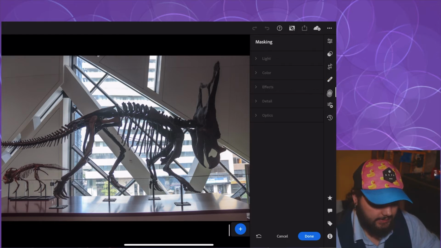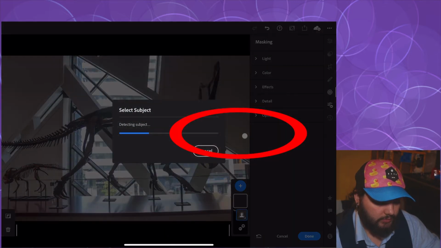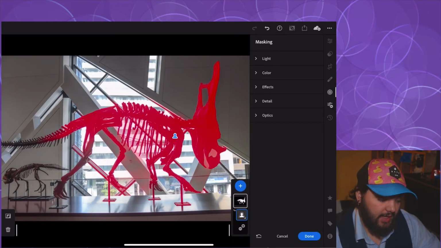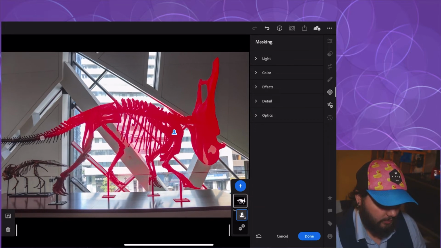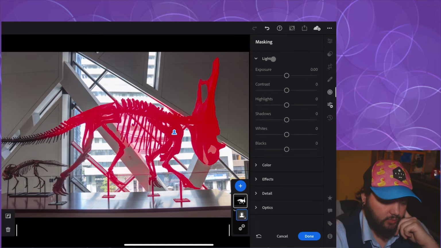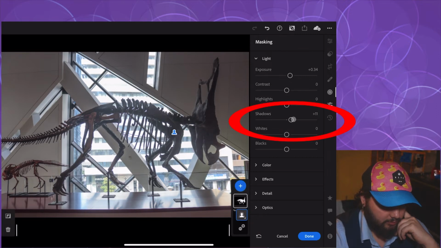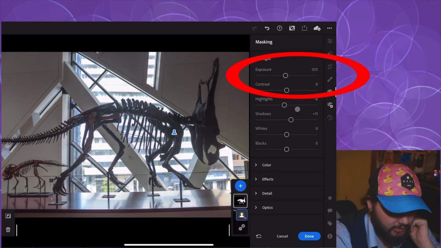If we bring into masking, let's bring a subject selector, and it's doing a pretty good job of actually finding the dinosaur, which is really cool. So now let's just continue with our bringing up the exposure on just the dinosaur. Our shadows, let's bring it up more, but our highlights, let's bring that down. And actually I changed my mind on the exposure part. We're gonna bring that down as well.